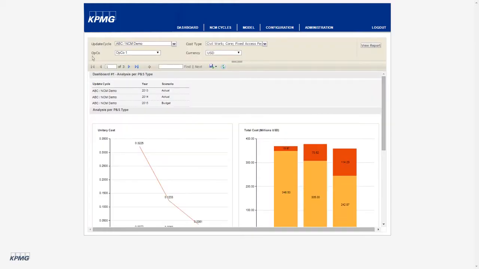All dashboards have a similar template, with a toolbar on top which allows the user to configure the type of results he wants to analyze. For this dashboard, you can change the update cycle, the OpCo being analyzed, the type of costs you want to include in the results, and the currency on which you want to analyze them.